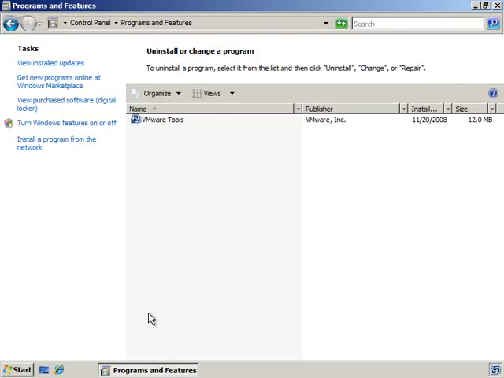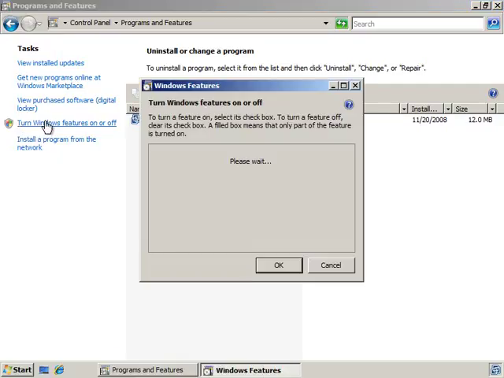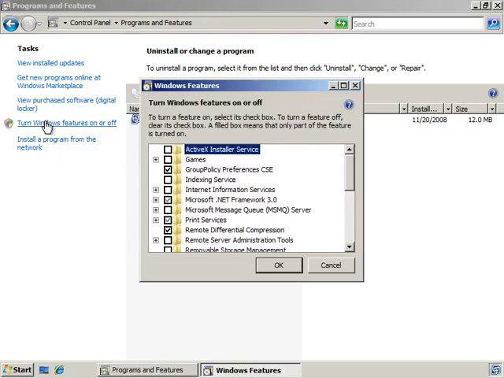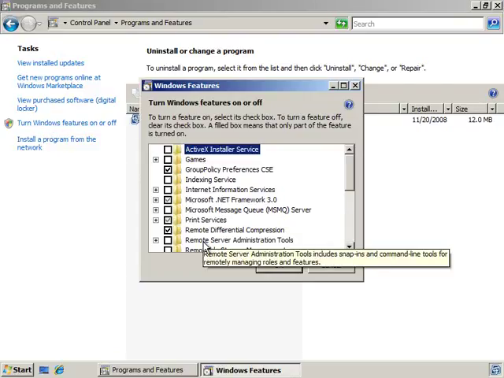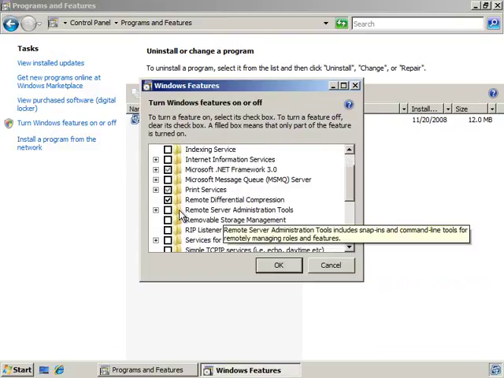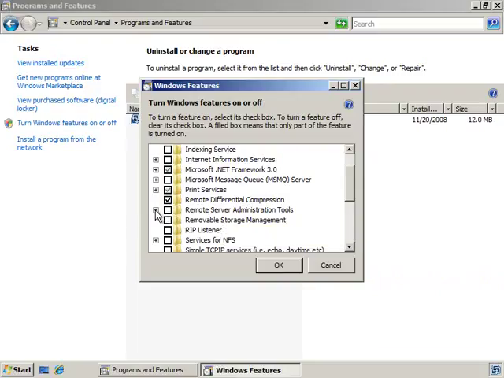Once you're in Programs and Features, you then want to click on the link for Turn Windows Features on or off. And this will take just a brief moment here while it pretty much scans through and looks for what features you have available and which ones have already been installed, etc. Now, the one that we're looking for here are the Remote Server Administration Tools. Now, we can go ahead and just check this box, but let me go ahead and expand this so you can see what this consists of.